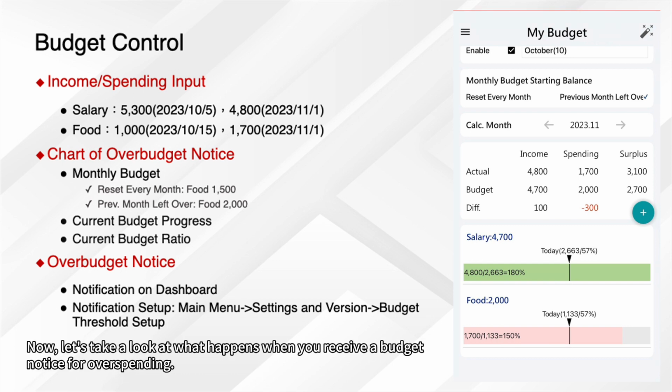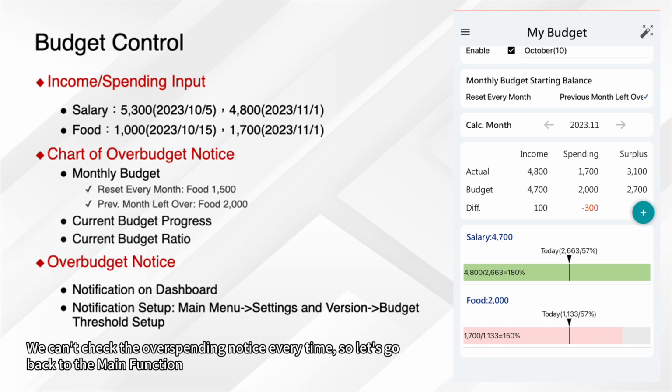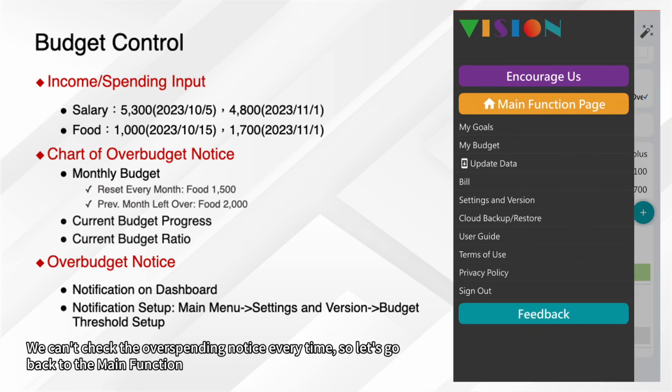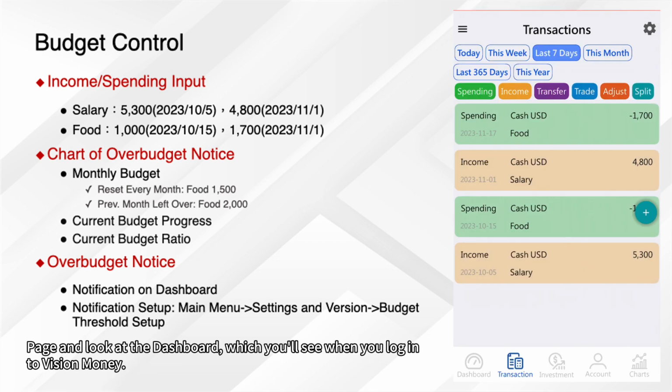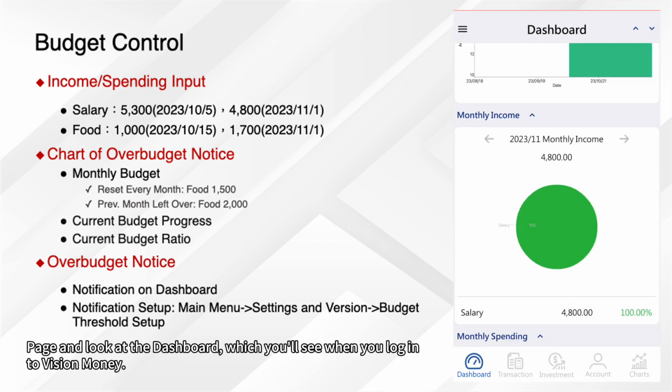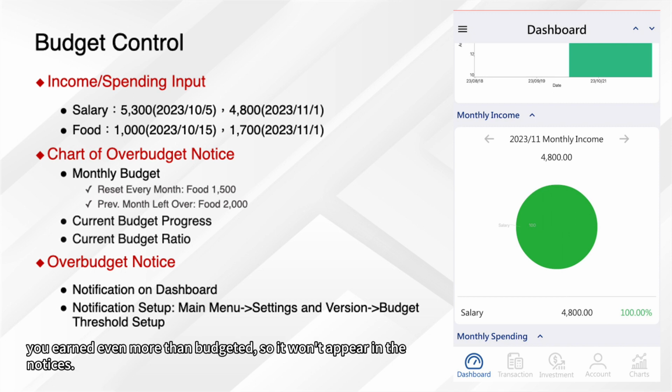Now let's take a look at what happens when you receive a budget notice for overspending. We can check the overspending notice every time, so let's go back to the main function page and look at the dashboard, which you'll see when you log into Vision Money. Earlier, we mentioned that the salary for this month is green, indicating that you earned even more than budgeted, so it won't appear in the notices.